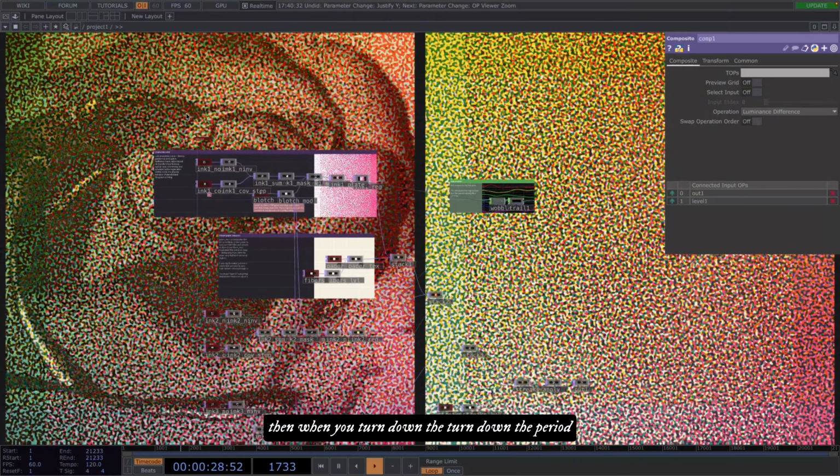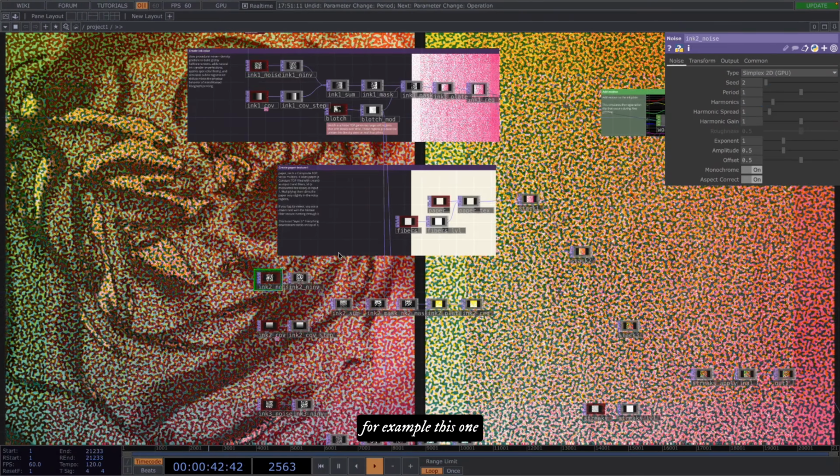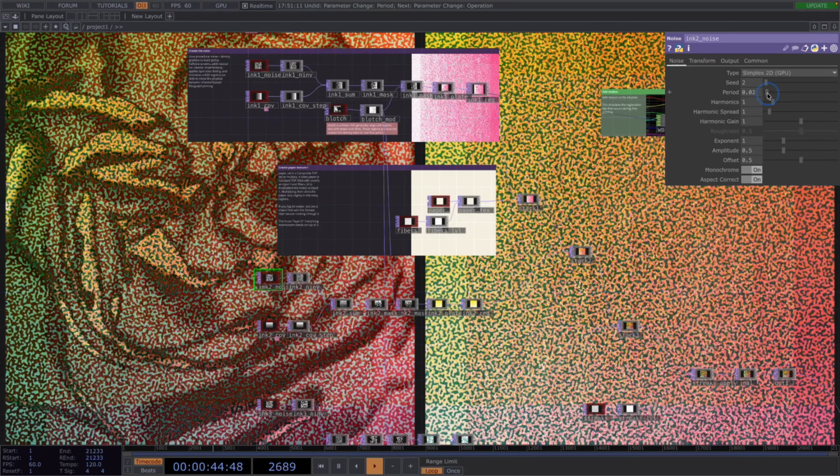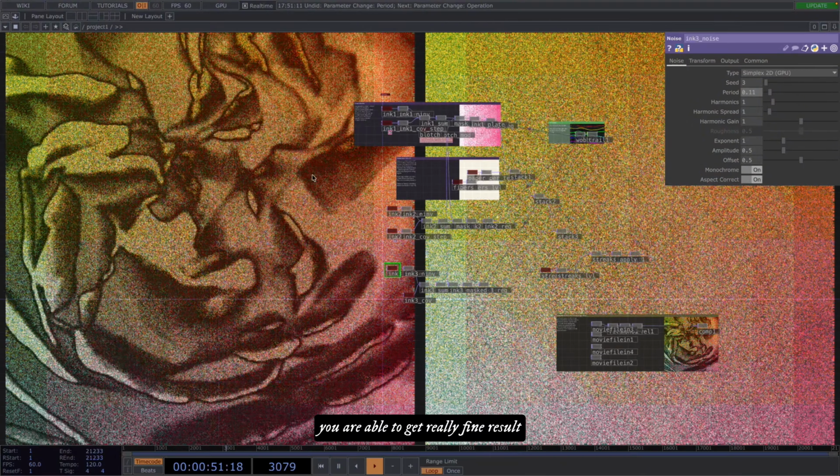And then when you turn down the period, for example, this one and the last one, you're able to get a really fine result.